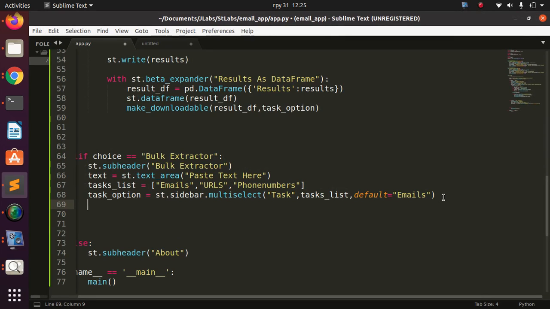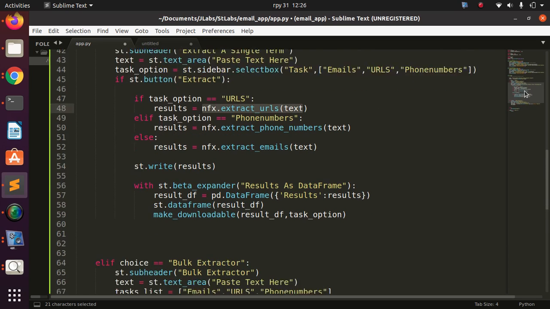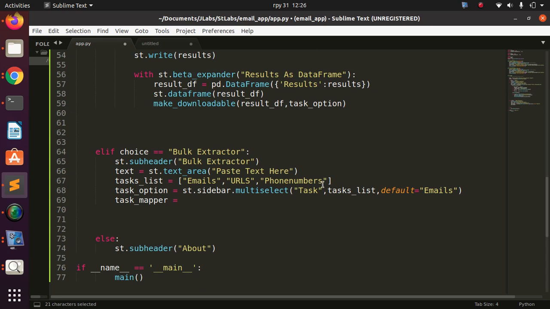I'm not going to bring a button, but we're just going to go straight away and then specify what we want to extract. Okay, so let's see how to work with it. So I'm going to create a task mapper, which is going to have a dictionary in which we'll be using the same functions that we had. Remember that we had these particular functions, right? So we'll be using these particular functions within a simple dictionary, so that if the person selects that particular text, it will automatically pick that particular function. So this is a simple way of working with it.